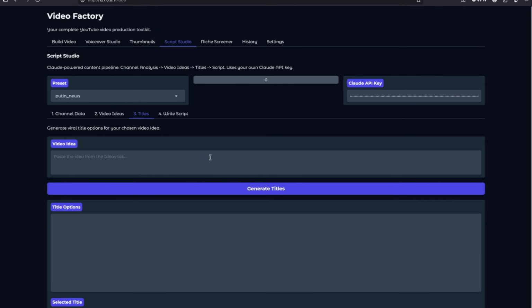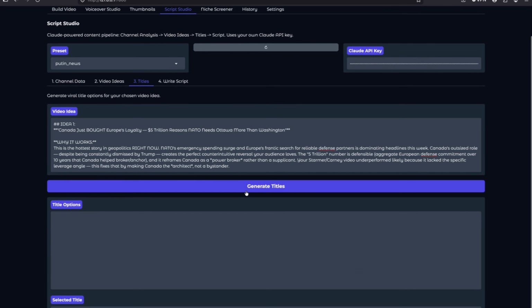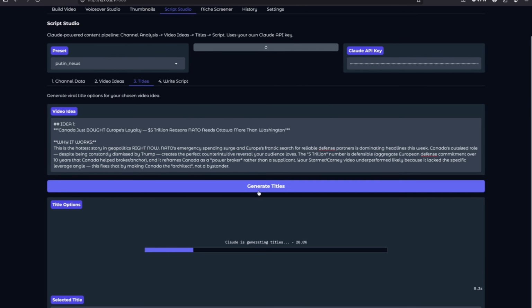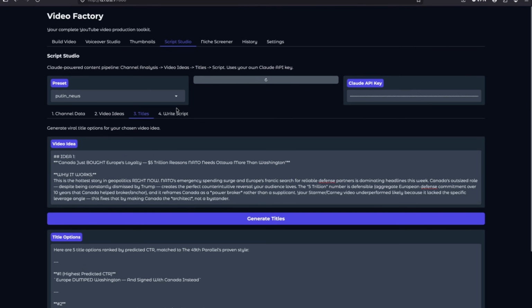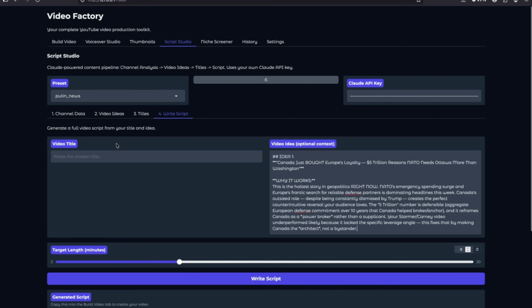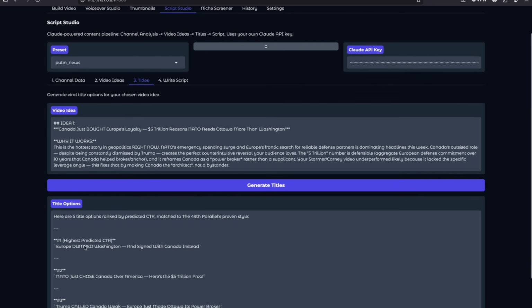Now let's go to the titles page and paste the video idea here. Click generate. Now it's going to give us title options, and it's the title that we're going to use to make our thumbnails. It's also going to write the script. So once it's writing the title, I'm going to go to the script, paste the video idea anyway, and then I'm going to get the title.